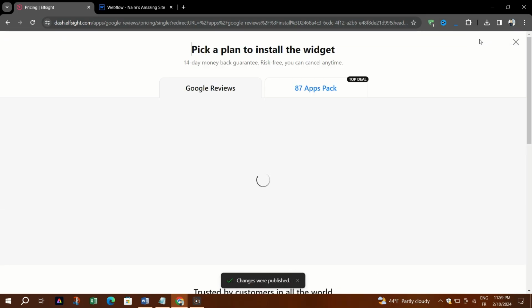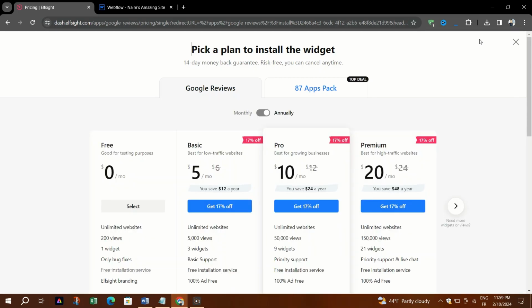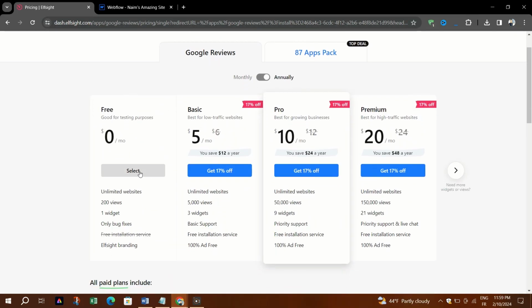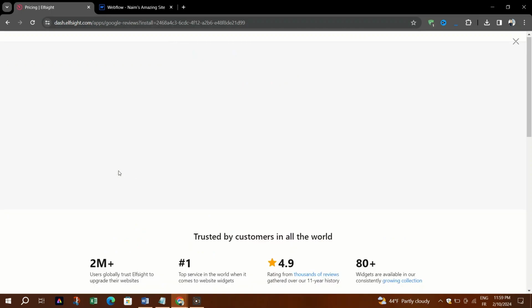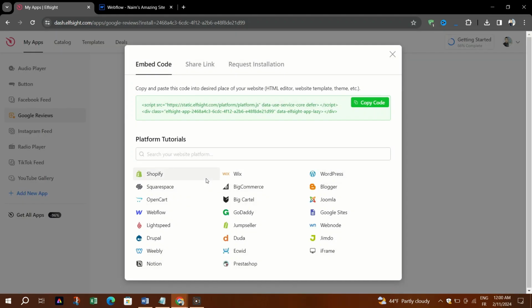To add the widget, click Join to install, sign up or log into Elfsight app. It's free and requires no credit card. Once logged in, you'll see the widget you've created. Click Save. Next, select your subscription plan. You can start with Lite, which is free.